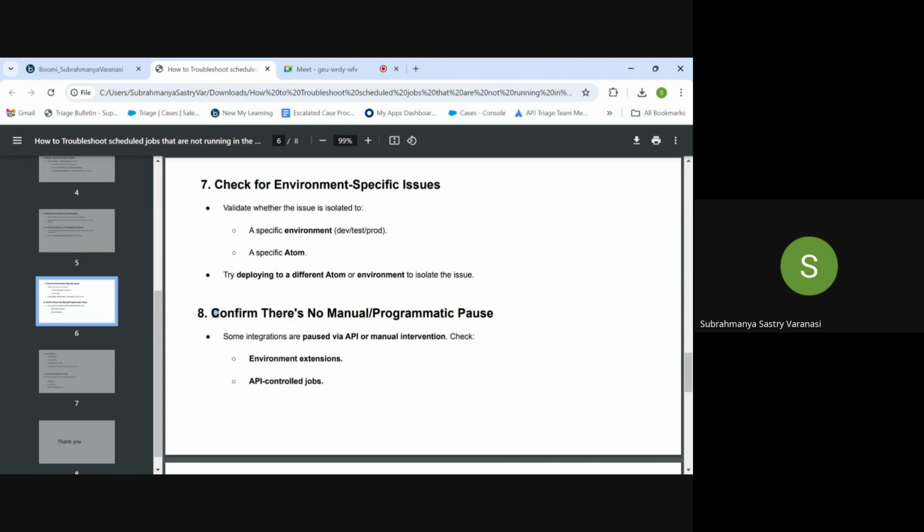Also, we need to confirm that there is no manual or programmatic pause to the scheduled job. Some integrations are paused through API or manual intervention. For that, we need to check the API control jobs and some environment extensions.